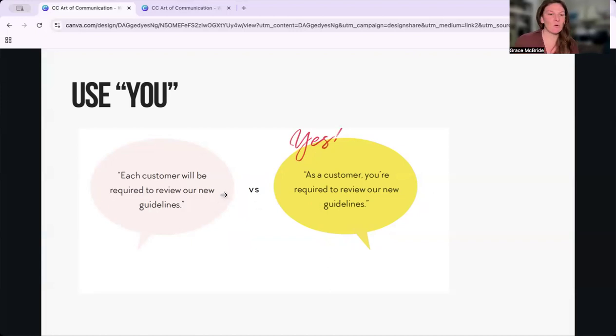So the example, which one is stronger? Each customer will be required to review our new guidelines. Could be about anyone, could be someone else, versus as a customer, you are required to review our new guidelines. Oh, my brain's like, yep, I need to do something. What, me? Me? Okay, I'll do that. Okay, so add you or their name wherever you can.